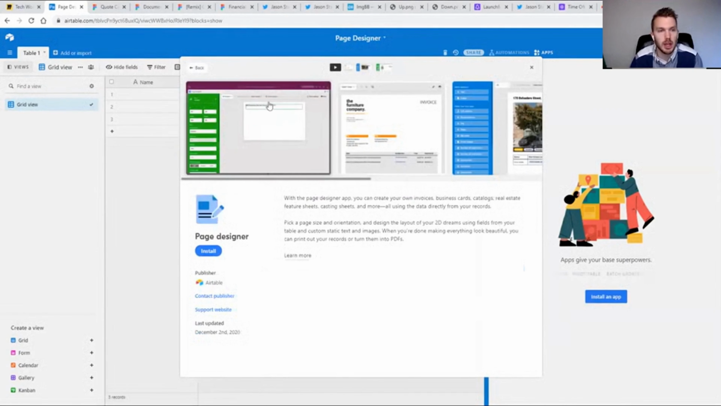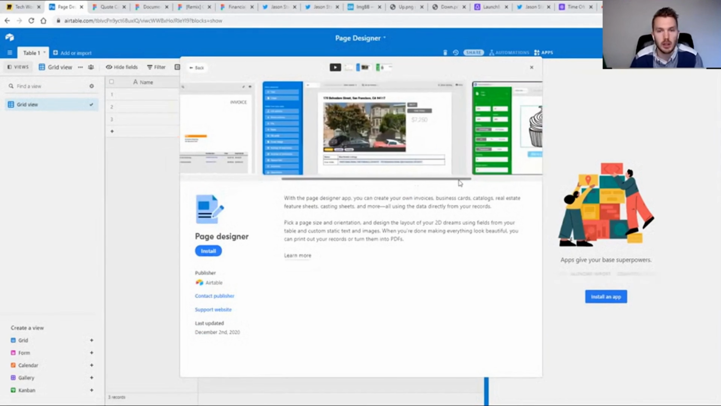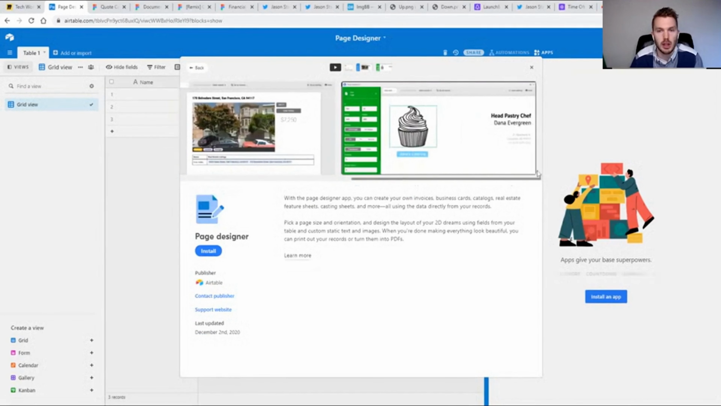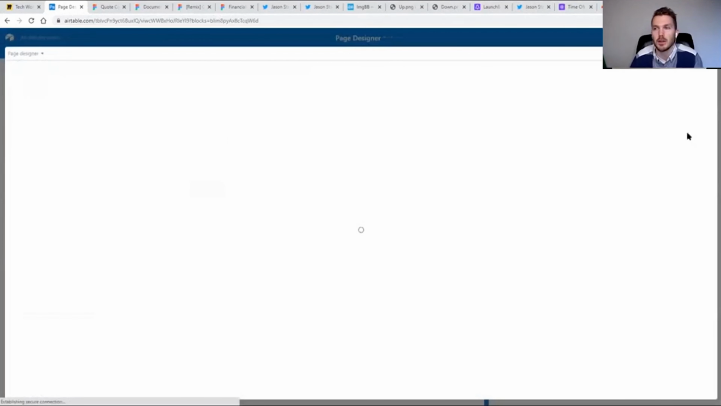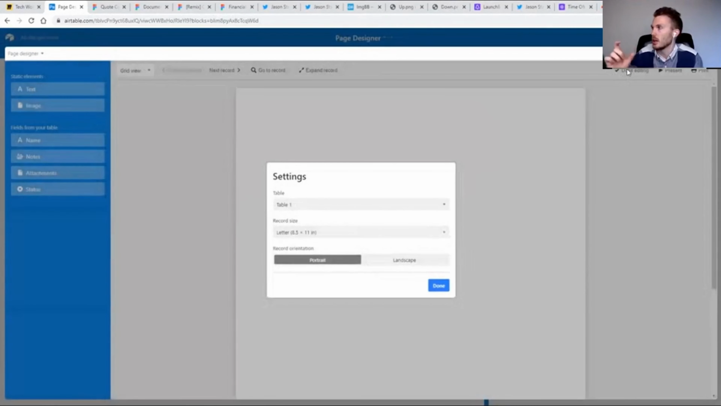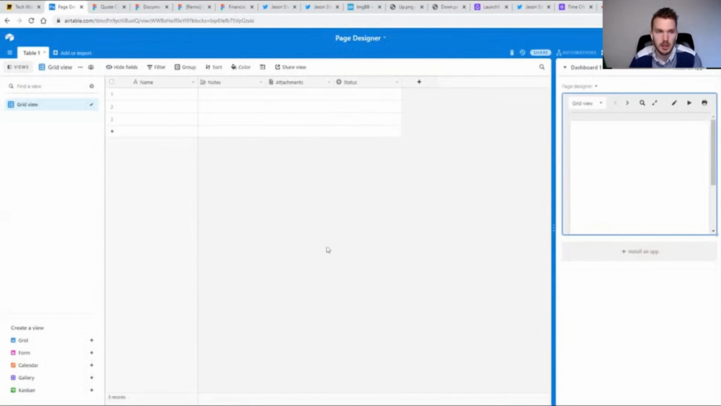Now here are a few examples of the output of Page Designer. You've got an invoice here. You've got this little brochure that's dynamically generated. You've got a picture of a cupcake. You can use it for a lot of different things, and we're just going to touch on it from a high level, what it is, so that as you have needs like this down the road, it pops up in the back of your head and you think, I could probably use Airtable's Page Designer for this.